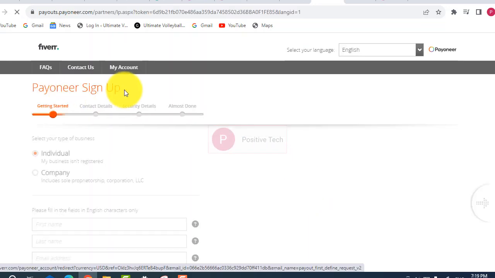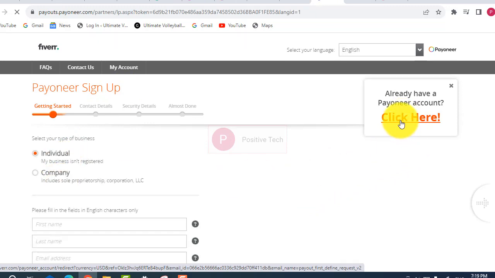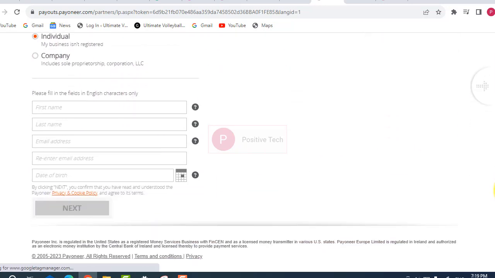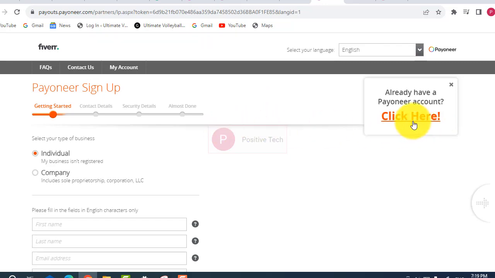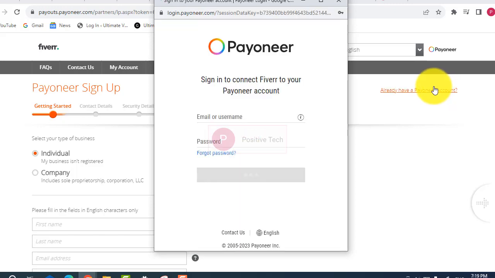Continue. Payoneer sign up, individual or company. I already have an account, so for that reason we didn't sign up. Okay, you can sign in here. So we didn't sign up. Click here: already have a Payoneer account. And that's my account. I click here.